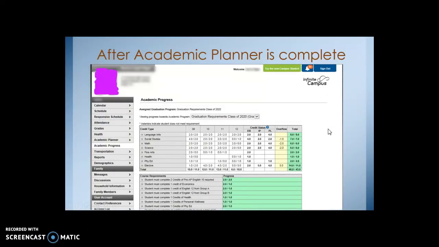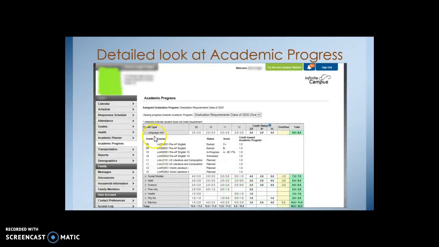Now, after you've completed your academic planner, you'll notice that all these columns on the far right under total are going to be green, and the credit numbers should match or be higher. You'll also notice that all the course requirements are going to be green and complete as well. Now, under academic progress, you are able to expand each credit type to see your grades earned. You can also see your in-progress grades. What's nice about this is that it will warn you if your grades ever drop below passing, to warn you that you are temporarily not on track to meet your goals.